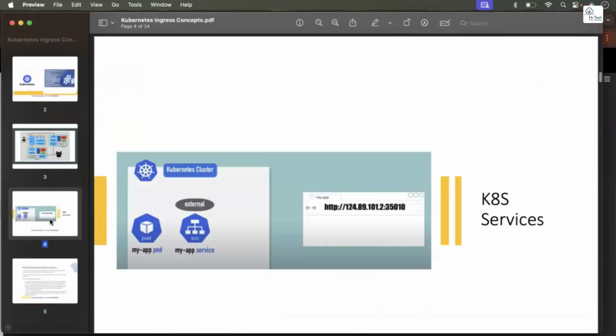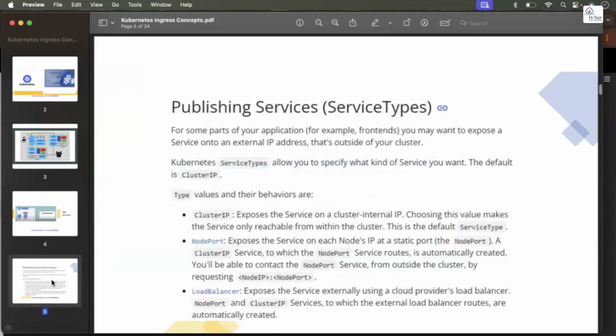Okay, in Kubernetes, what will happen? This is your cluster. This is your pod. To expose your application to the outside world, you must need a service. So services are very important in Kubernetes. Without services, you cannot expose your application to the outside world.